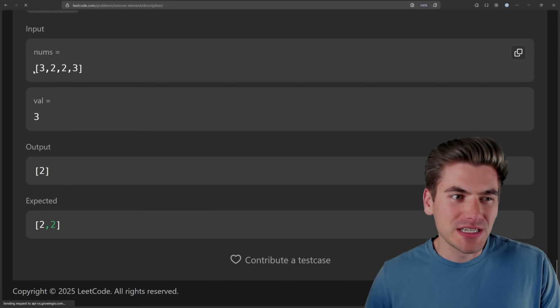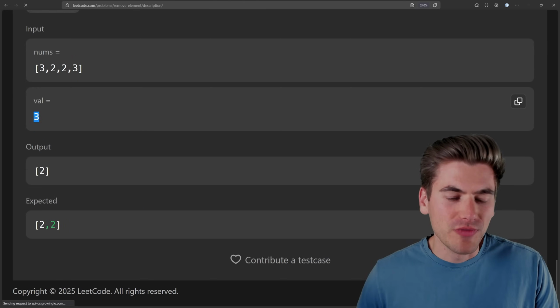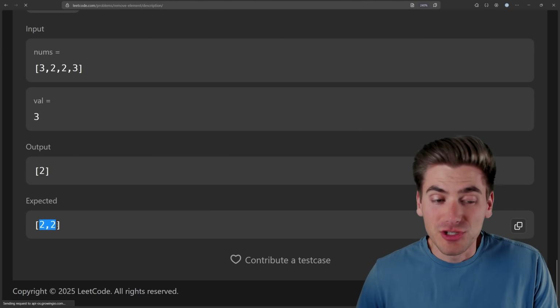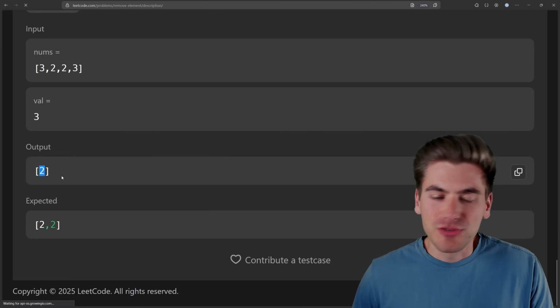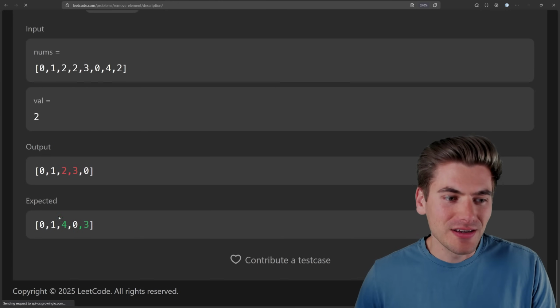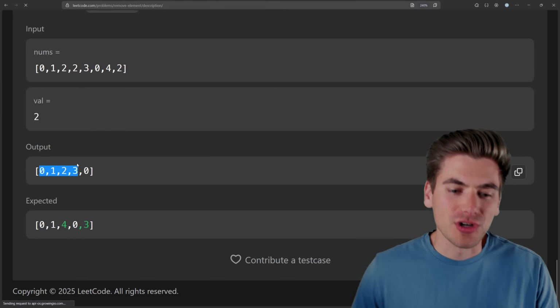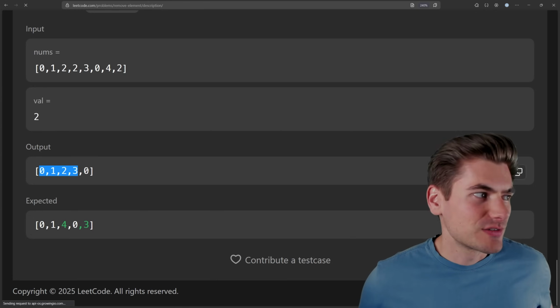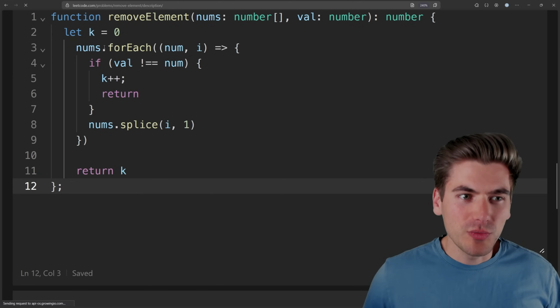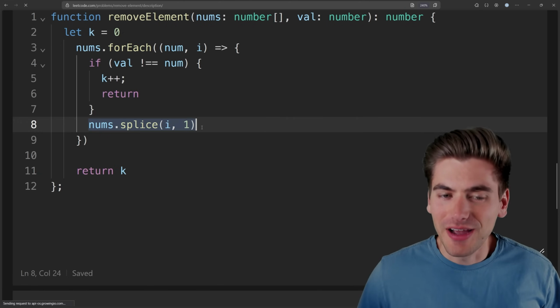So we just got that to finish running. If we look down here, you can see we're being passed 3, 2, 2, and we want to remove the element 3. The expected output should be 2 and 2, but ours actually gave an output of just 2. If we look at case number 2 here again, we're missing some different elements. We have entirely wrong elements inside of our array that are being returned. The big reason for this is, if we bring back our code, we're essentially looping through our array and we're modifying that array in place.